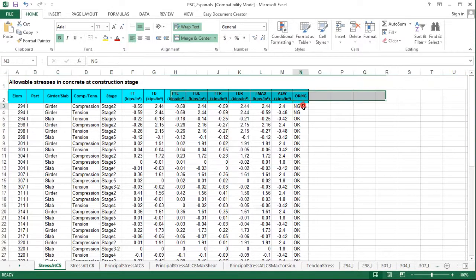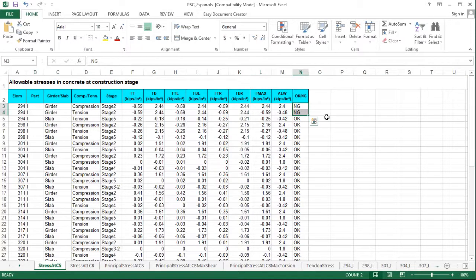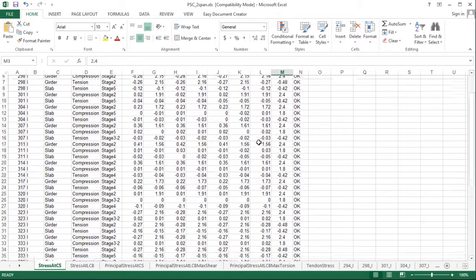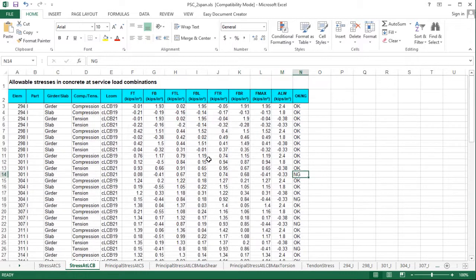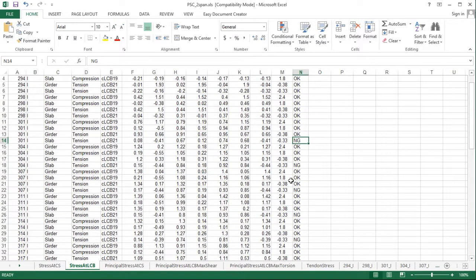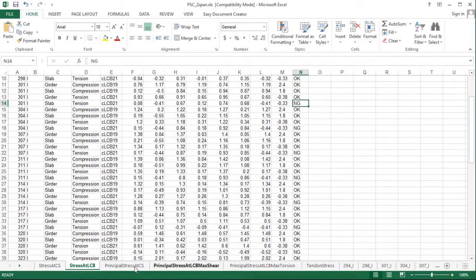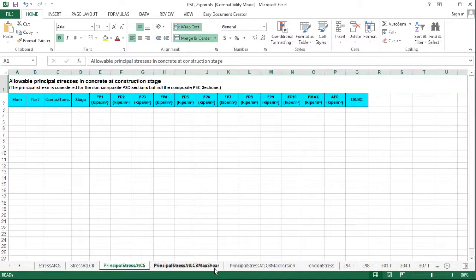So as you can see, certain elements over here are failing that. So allowable stress was 2.4, but the acting stress was 2.44. So you could get a summary from over here for all the required elements. Similarly, at your service stage, certain elements are again failing, so it can be checked over here. Principal stresses, as I said, would be available for box sections. So it's even mentioned at the top here.